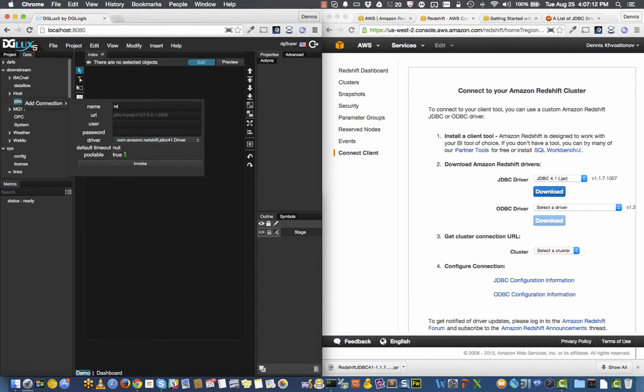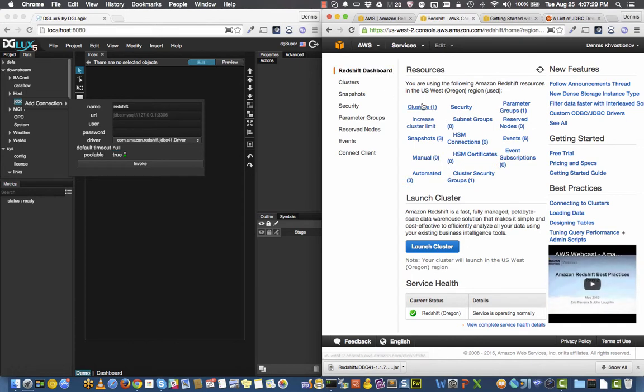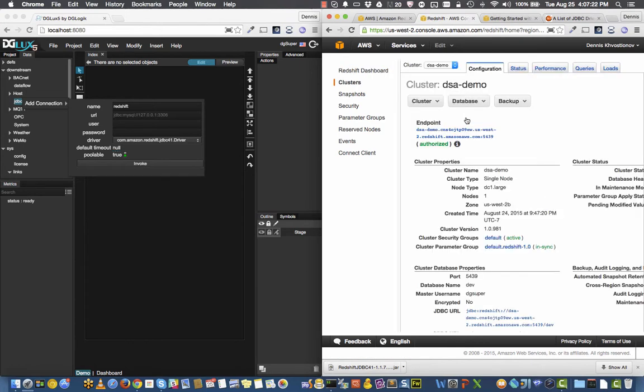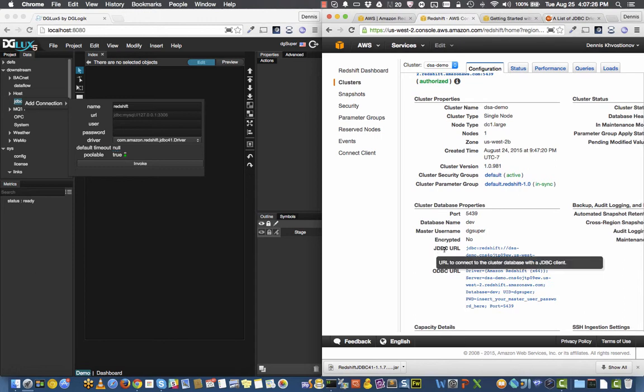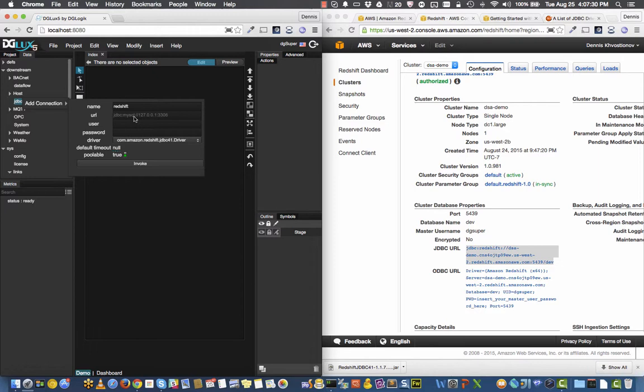So let's give this a name. Let's call this Redshift. And now we need to put in the URL, which is a connection string. If I go to my Redshift dashboard in my cluster, we can see that this actually gives us a JDBC URL. I can literally copy it and paste this in here.